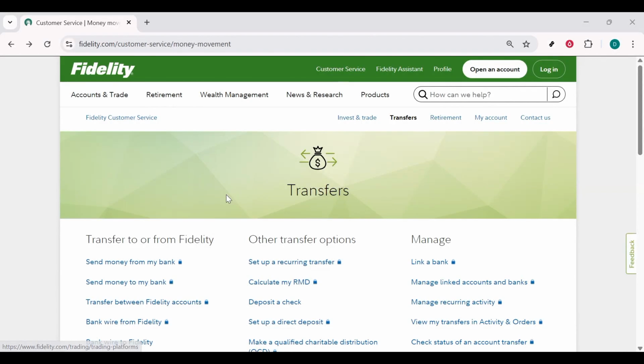In today's video, I'm going to teach you to change your username on Fidelity if you're looking to refresh your login or make it easier to remember. This quick walkthrough will show you exactly where to go and what to expect. We'll keep it simple, clear, and secure from start to finish.